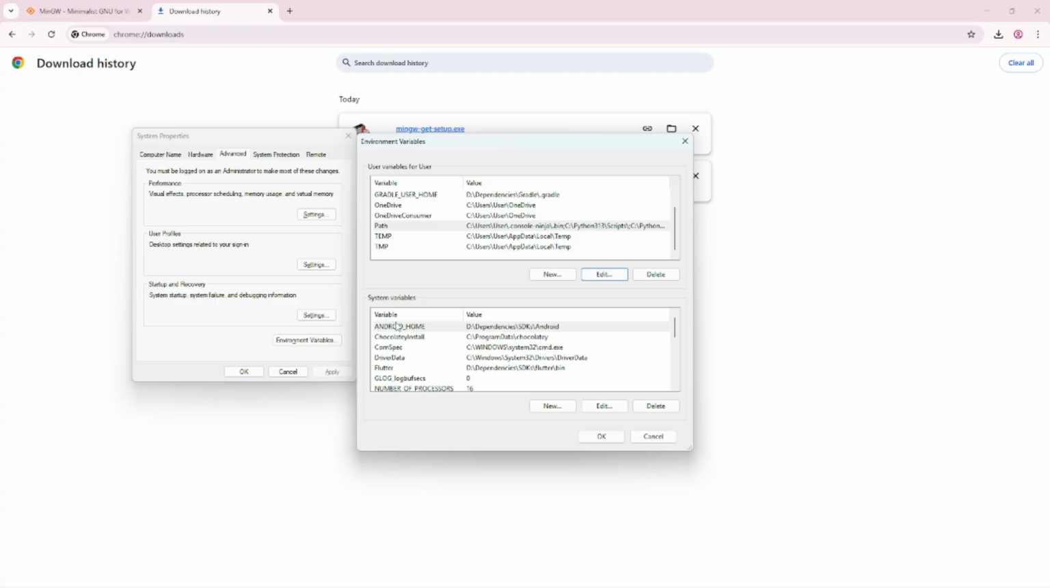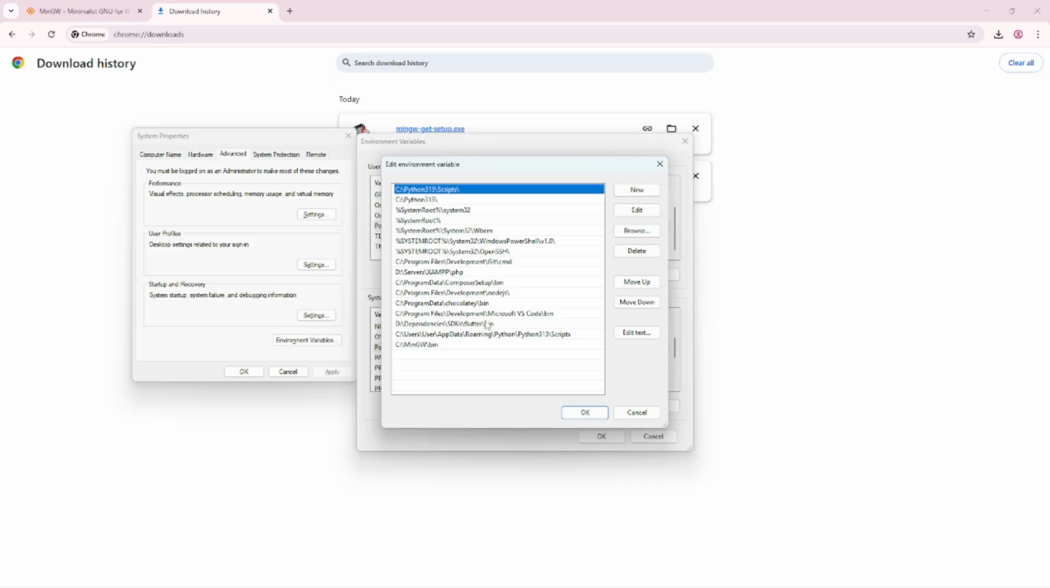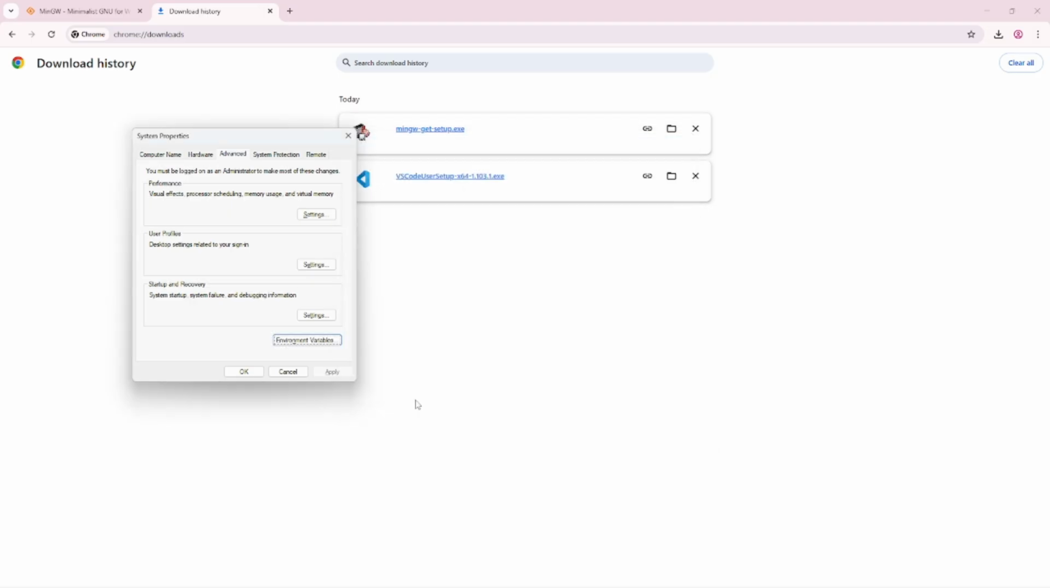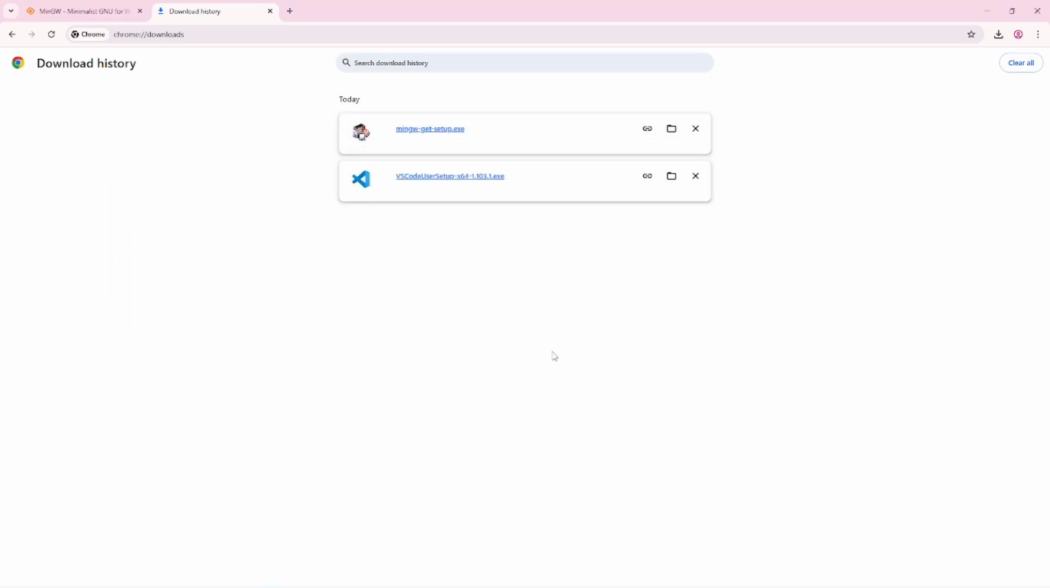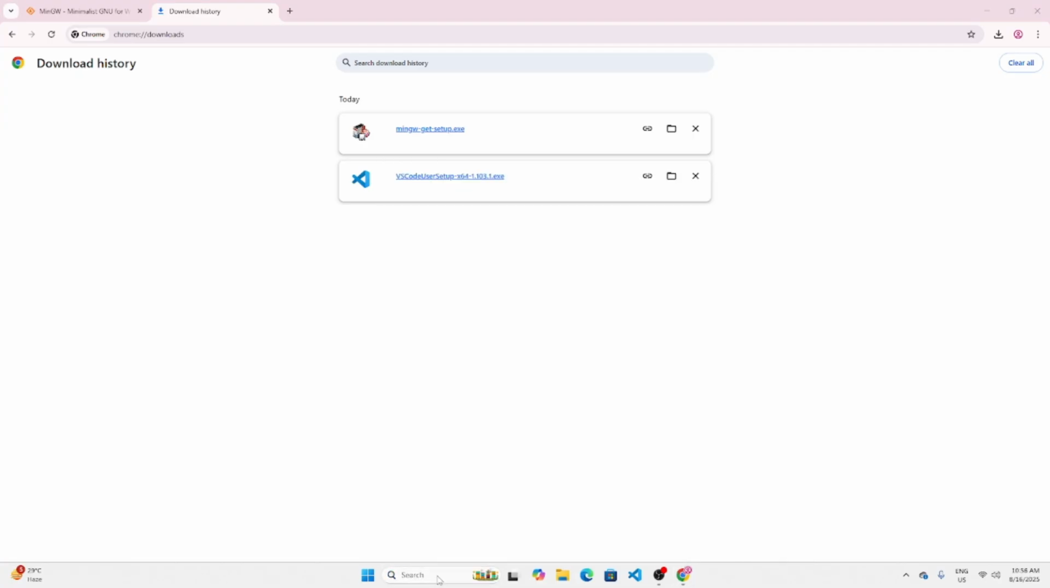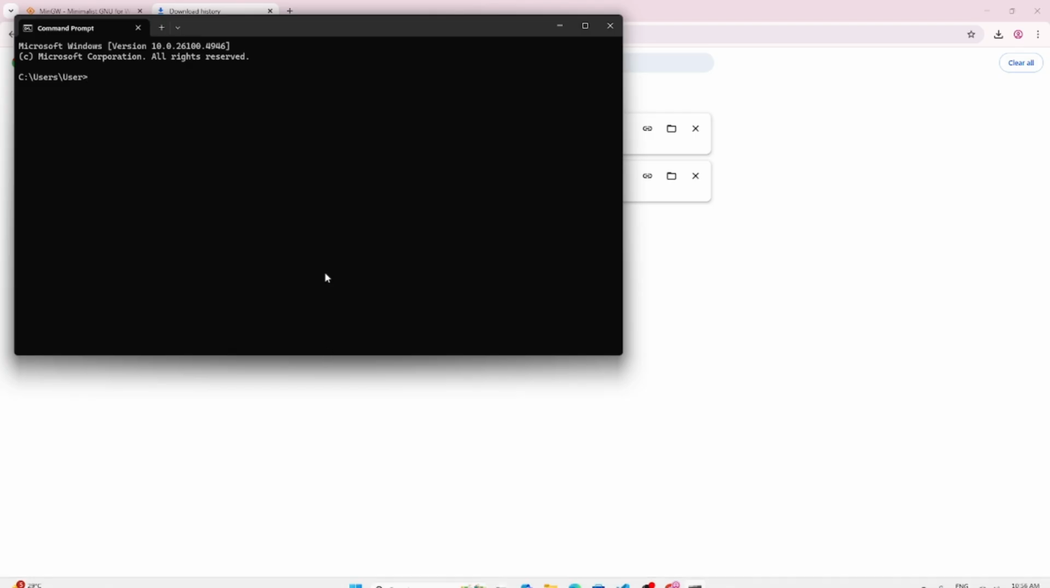Next, for your system variables, find the path, click edit, new, and paste it. Then you have to click OK, OK, and after you added the system variable, we need to open the CMD or the command prompt to test if the GCC version is found.